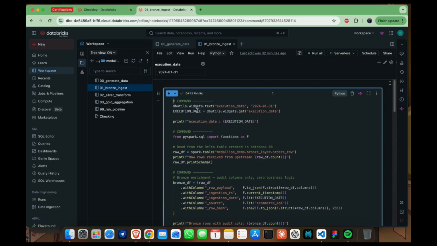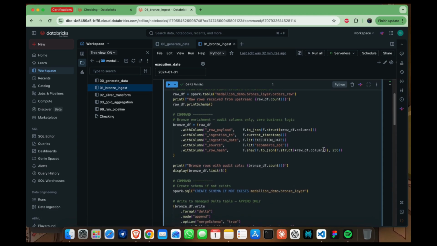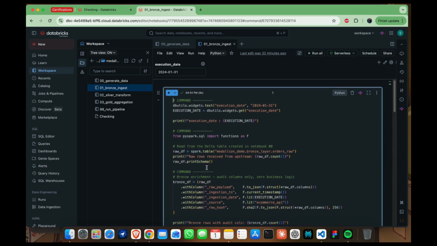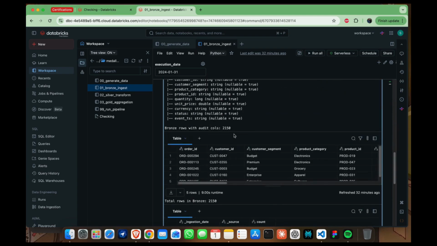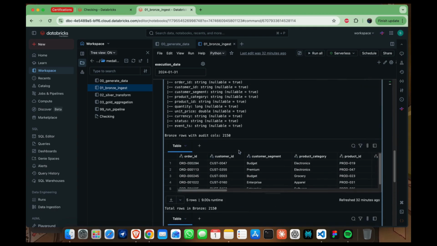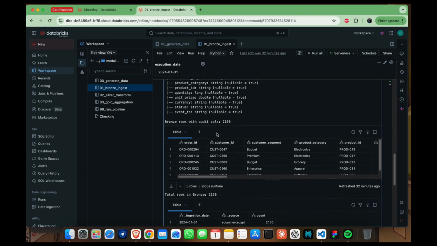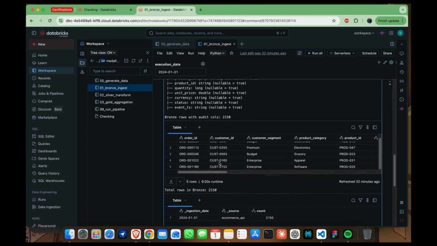Here the bronze has one job, which is to land exactly what arrived, no dedupes, no validation, no business logic. The moment you start cleaning data here, you lose your ability to replay from the true raw source. So look at this, here in Spark, we create the schema if it doesn't exist, and here we are storing the full original row as a JSON string. If upstream changes the schema tomorrow, I can still redrive the silver from this.